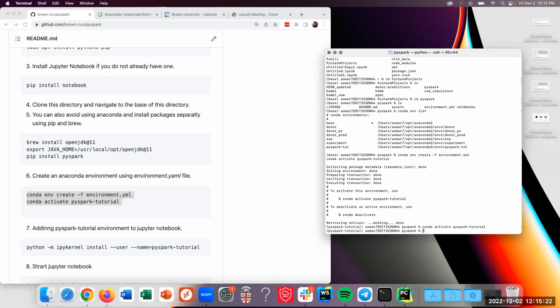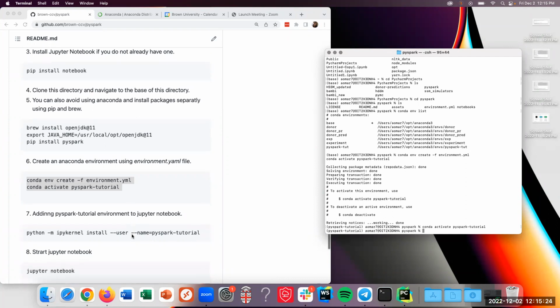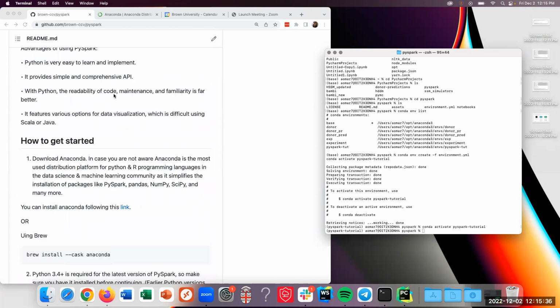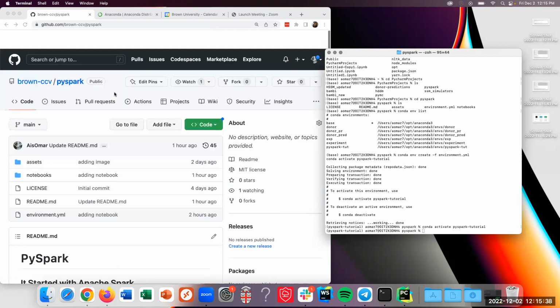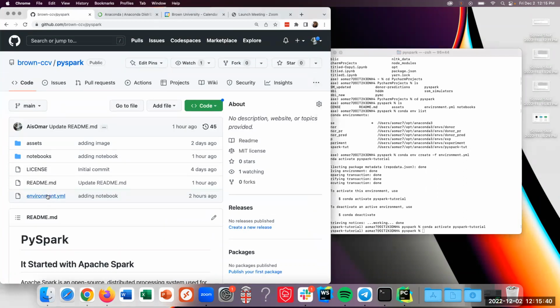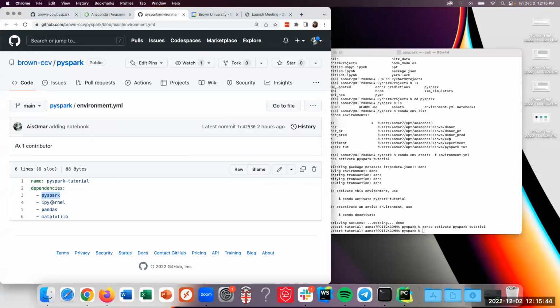Now we can activate it. And then I like to use IPyKernel to add that environment into your Jupyter Notebook. Because IPyKernel was already in the YAML file, I'll just show what's in the file. There's PySpark, IPyKernel, pandas, and matplotlib.